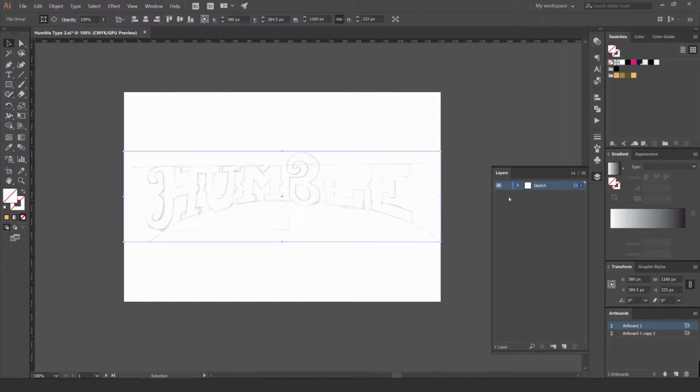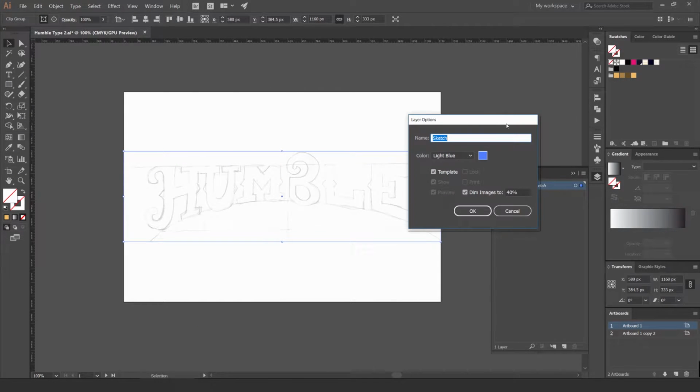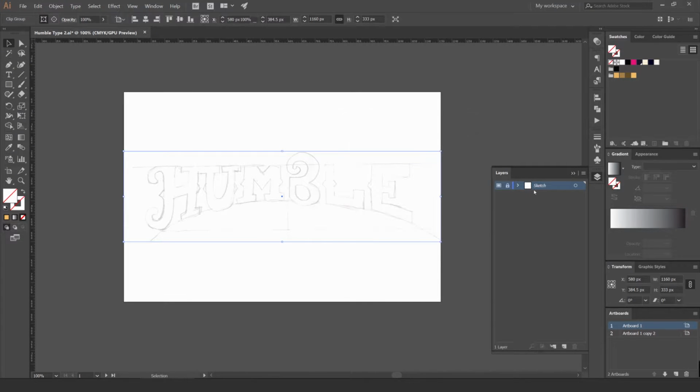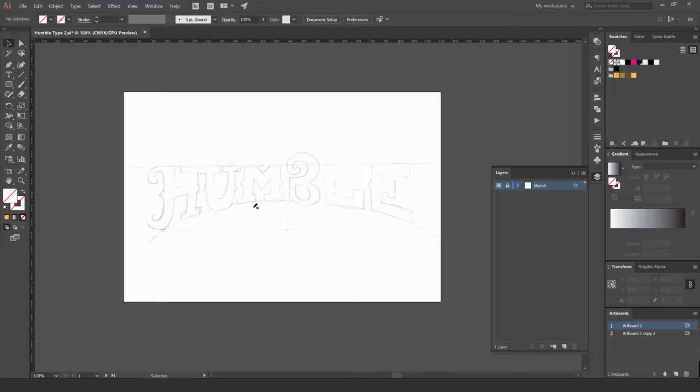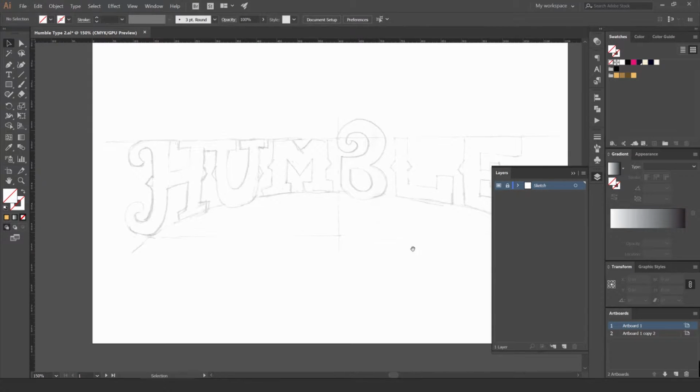And what I'm going to do is go to my layers panel. You can go to Window and Layers to open that up, and I'm going to double click on the layer. You'll get a box that pops up, and we can just rename it Sketch. We want to tick the box Template, and then you can choose how much you want the opacity to go down. I usually do 40%, and I press OK. Now what it does is lock the layer automatically, and now we can actually trace over it, and it's good to be dim in the background, so we can just see the lines there.